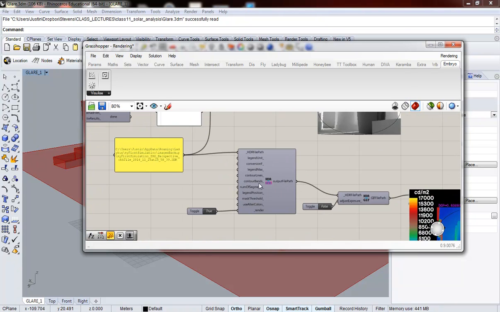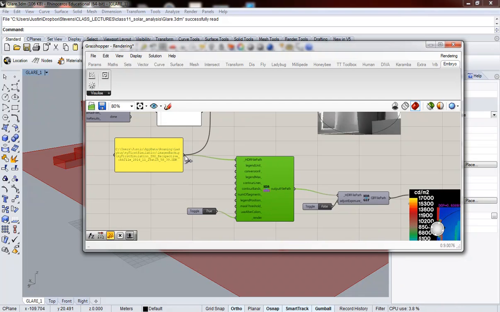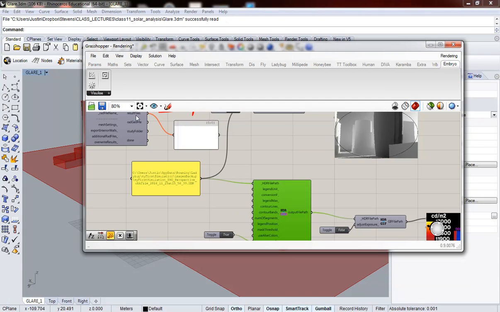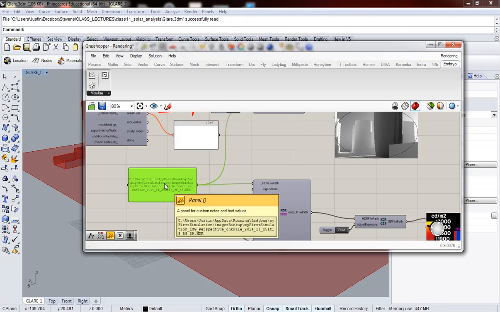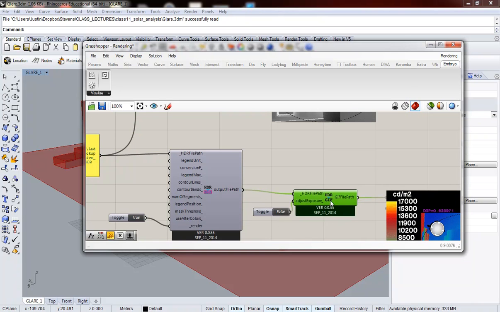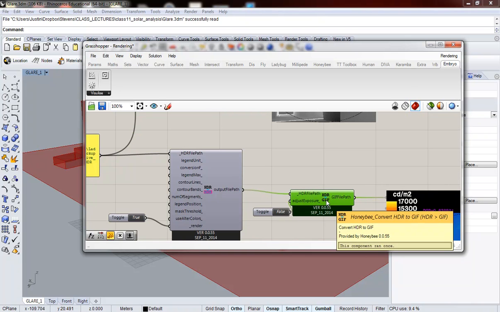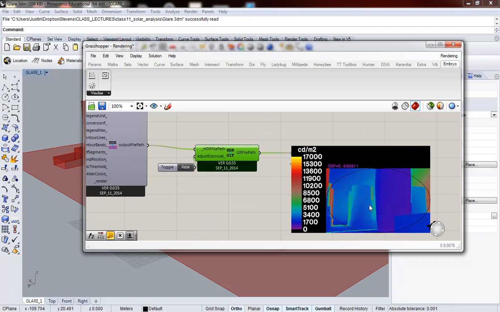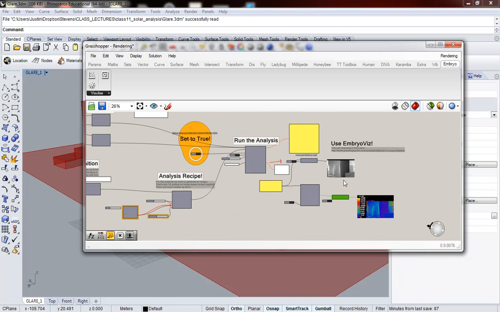The other thing we can do, though, is create a Honeybee false color image. Again, we would normally connect this to that result file, but in this case, we're just linking it to a file path on the drive that I previously ran. And then again, it's doing the same thing from HDR to GIF, and then we're viewing it. Okay, so we can get these nice false color images.